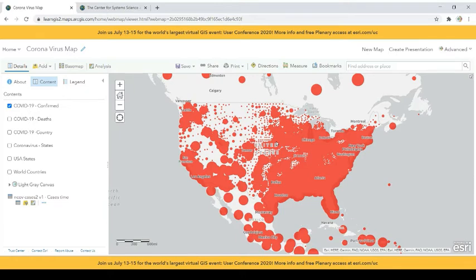Now, as I told you, we need three things basically. One was the feature layer that we have used from Johns Hopkins University. Then we have created a map. Now we need our dashboard. We will configure our dashboard, which will consume this map that we have created.